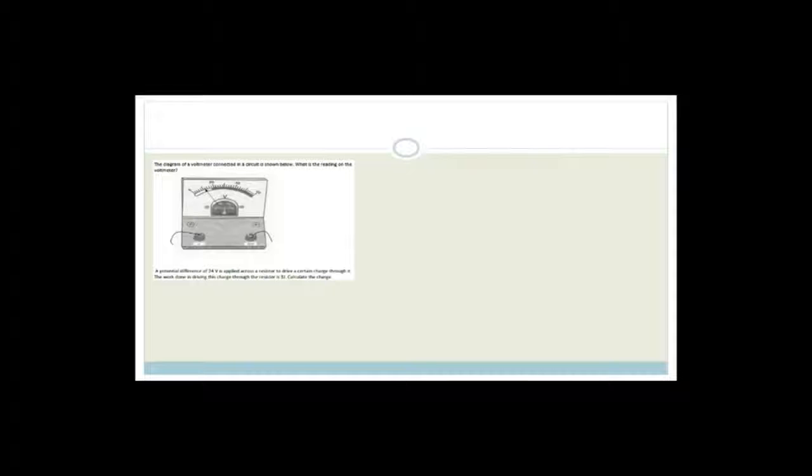Right, now it says the diagram of a voltmeter connected in the circuit is shown below. What is the reading on the voltmeter? So that's pretty easy to do. The whole point about this is just making sure you guys can read. First of all, you can see that the voltmeter reading starts where the arrow is. So do you agree that halfway to 20 is 10? But this is 1, 2, 3, 4, 5 notches. So that means that every one of these is worth 2. So therefore that voltmeter reading is 12 volts.